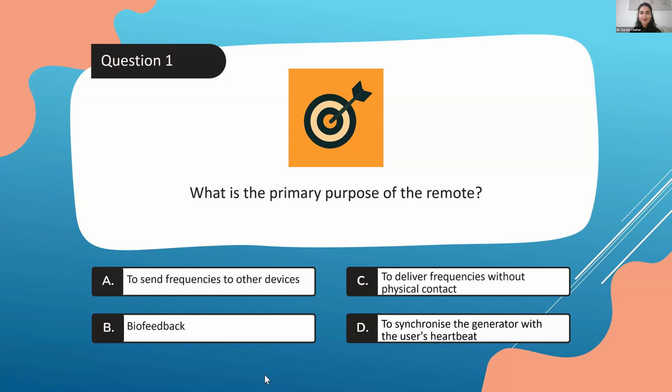Wow, almost everybody. I think everybody has got this right. Yeah, everyone's got this right. Well done. Yes, it is C. Brilliant. Fantastic. That is correct. I'm really happy to hear that. I'm super happy to see that you got that right.